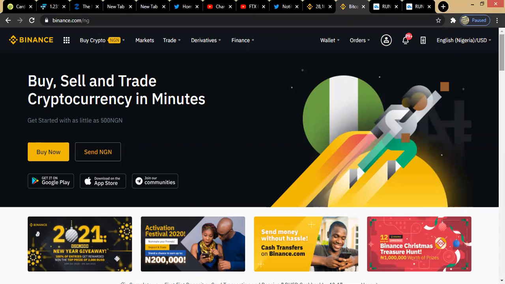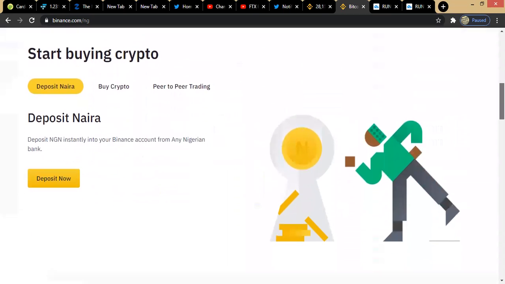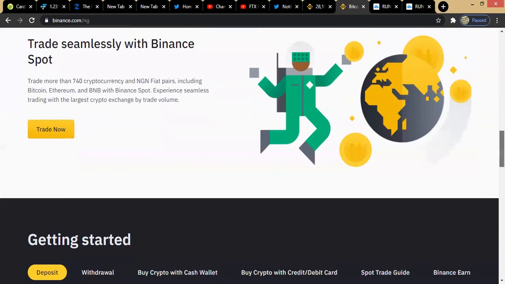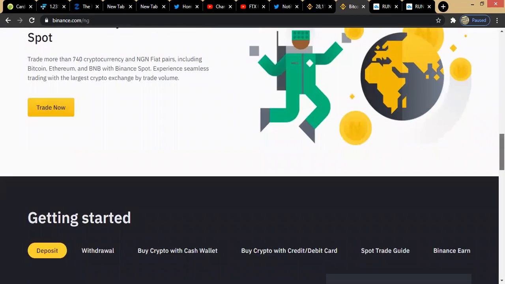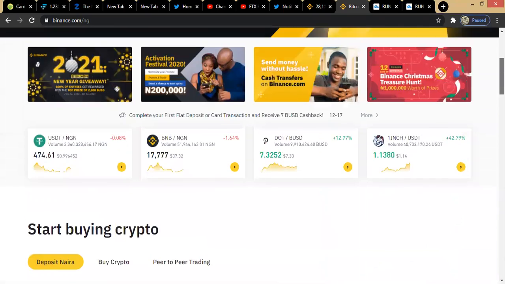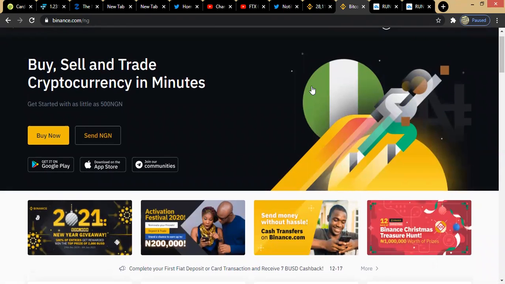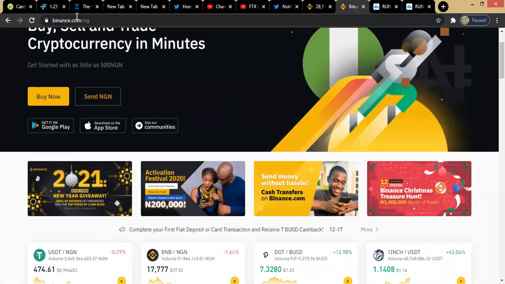Okay, so on this very episode, I intend to walk us through the overview of the Binance interface to show us how it works. Currently I'm already signed in, already logged in, and this is their Nigerian interface. This is the Binance for Nigerians. That's why you can see this green, white, and green flag showing here, showing us that it's basically for Nigerians. So this is binance.com.ng.